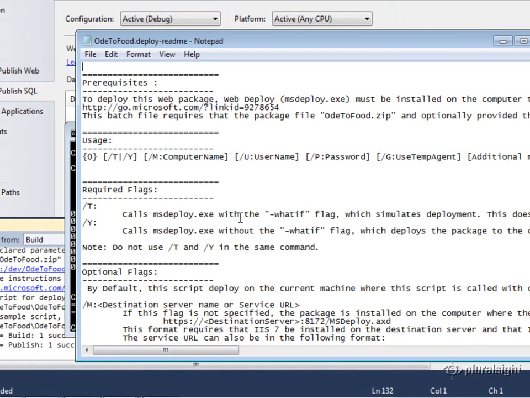If I invoke that command and pass in /t, that's essentially doing a test, a what-if. You can run that command with a /t, and it can come back and tell you if there are any potential problems you're going to run into. For instance, if ASP.NET 4.0 was not properly installed inside of IIS, it would tell you that you have to run the aspnet_regiis tool to get ASP.NET installed. And if we pass in a /y, it's actually going to do the deployment.